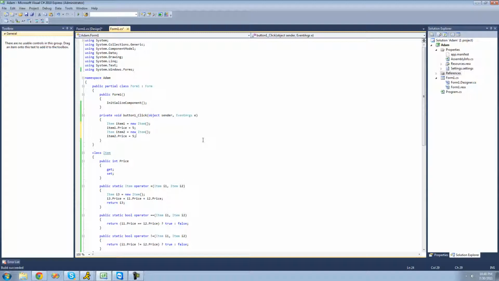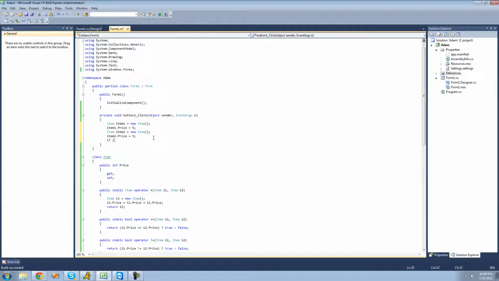So now we're just going to check to see if these two items are identical. So we're going to say if item 1 equals item 2, then we're just going to get a message box saying that these items are the same. Alright. So now if these two items are equal, which they are, we're going to get a message box saying these two items are the same. I need to fix this so it says these. Alright.